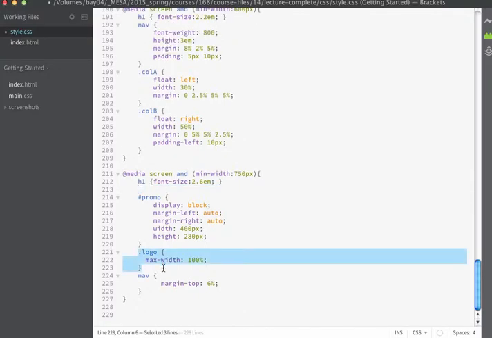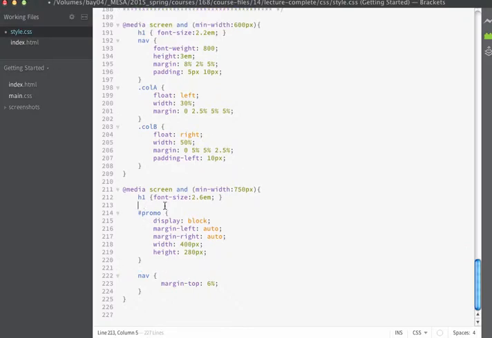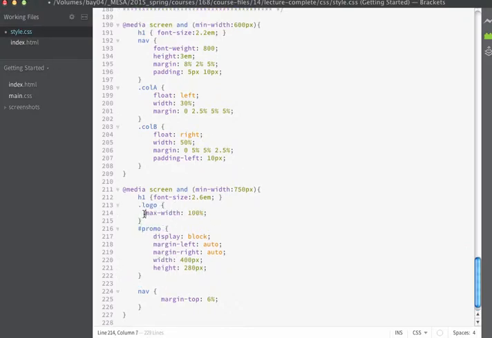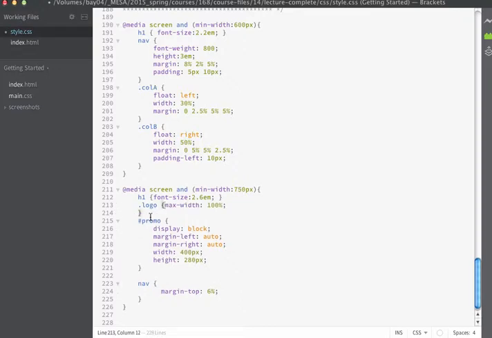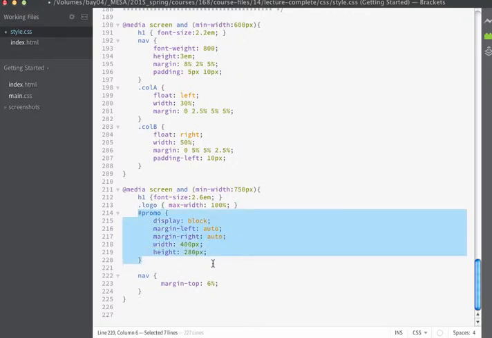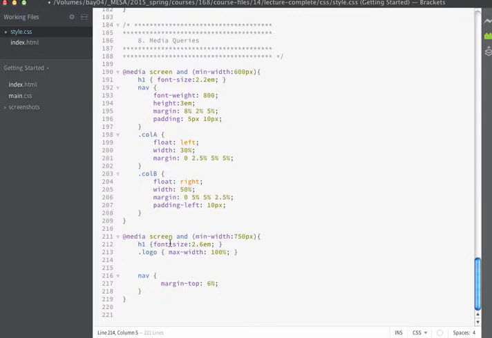I have a rule for logo, which is setting the max width. That should come after the H1 right here. And again, one property, so that goes up to one line to make that easier to read. Then I have something called promo. I'm not even using promo on this page, so that must have been something that maybe I decided to use before and then changed my mind and didn't use that selector. Maybe it's something that's used on another page. We're just going to eliminate it since we're not using it, so I'll get rid of that.